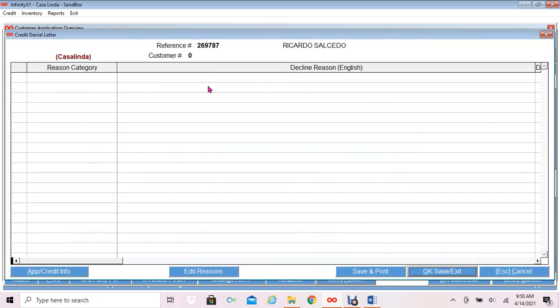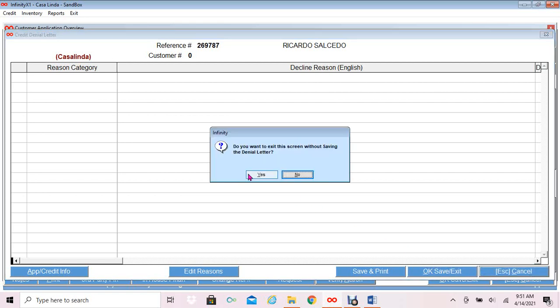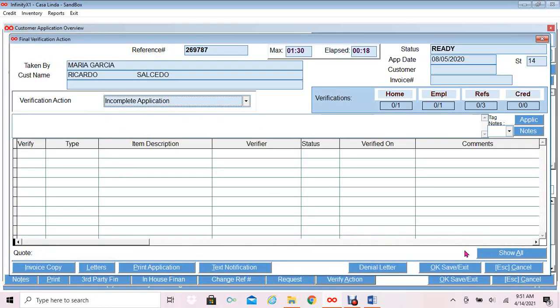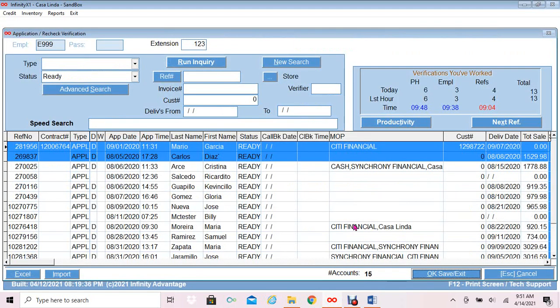If your company has letters here, you will be able to see letters. In this case, we don't have any letters to send to the customer letting them know that their application was placed in incomplete. I will click escape and I will say yes because I don't have any letters. I will click escape and I will click OK. That's if your policy is to put the applications in incomplete.